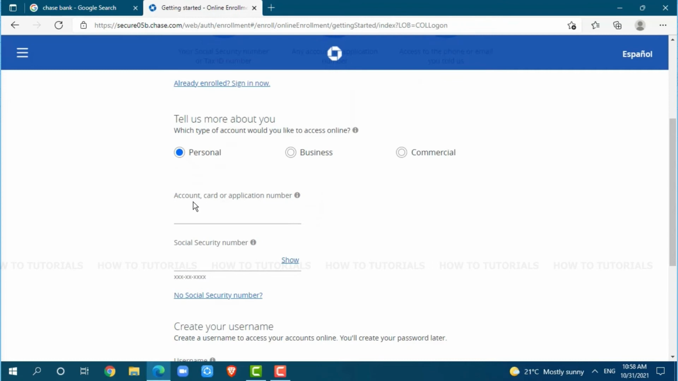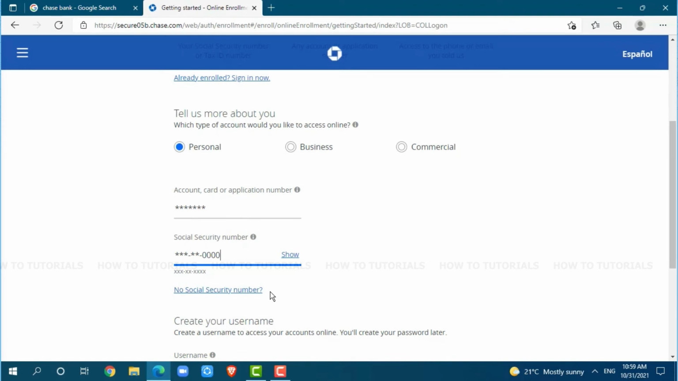You need to provide your account, card or application number, then social security number. So go in for providing the account, card or application number. Now below, you need to provide the social security number. Here, if you do not have your social security number, then you need to click on the link provided, that is no social security number. Then go in for following the instructions that are provided. After you fill both of the details, you scroll a little down.